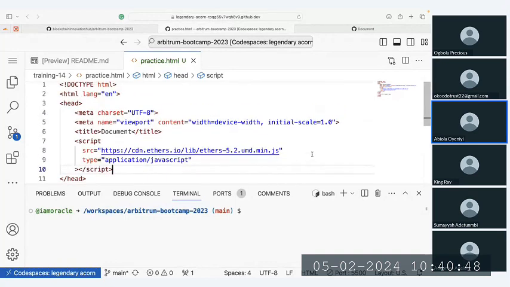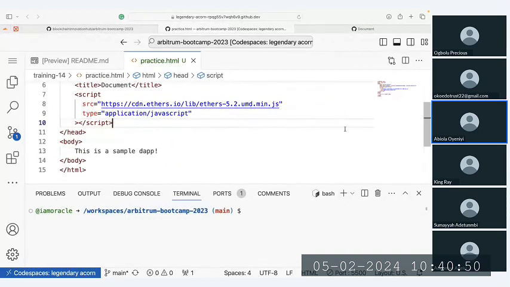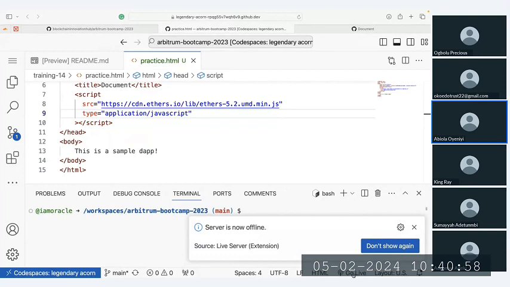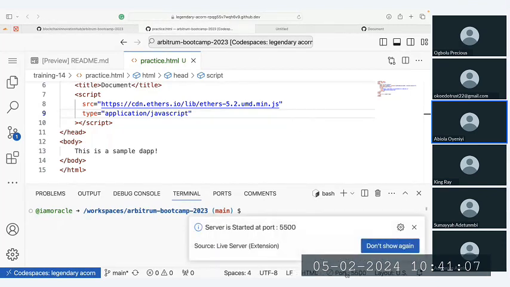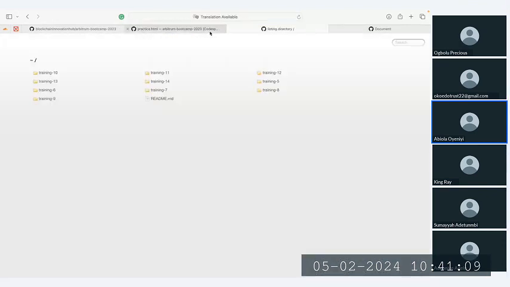Okay. So this is the website, and you can see that we have port 550. I can stop the server by clicking on the icon. Then if I want to restart it, I'll just click on go live again, and it will restart. Then it will open a new tab where you will see something like this.